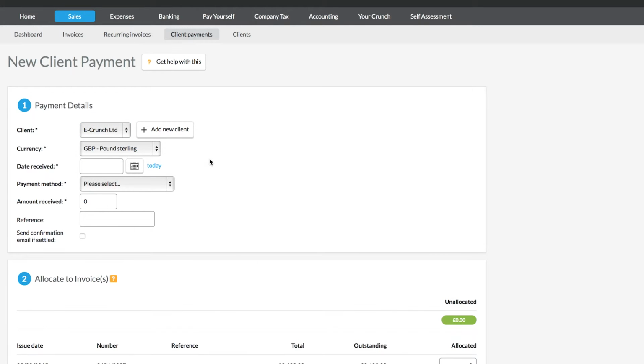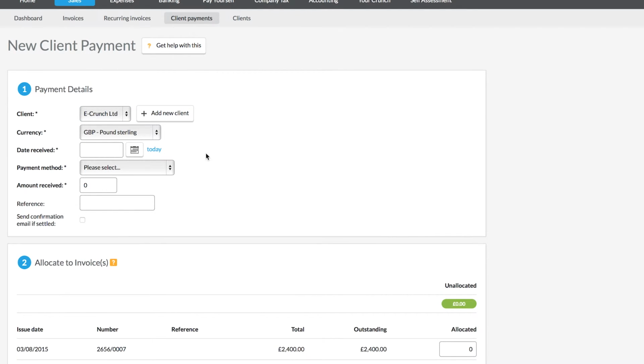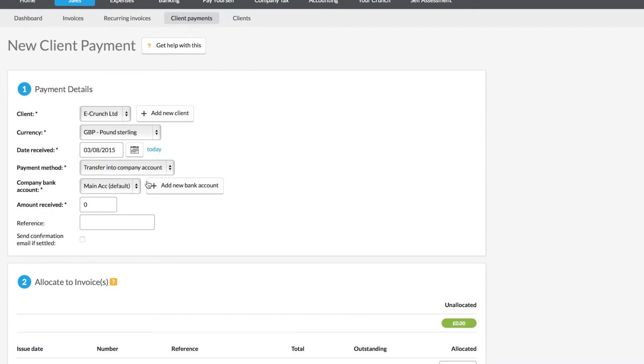The currency will be defaulted as pounds, but if your client has paid you in a different currency, you can record that by choosing a different currency from the drop-down. We then need to enter the method of payment. So here I'm going to list it was paid into our company bank account. And if you haven't done that yet, you can add the new bank account by following the button.